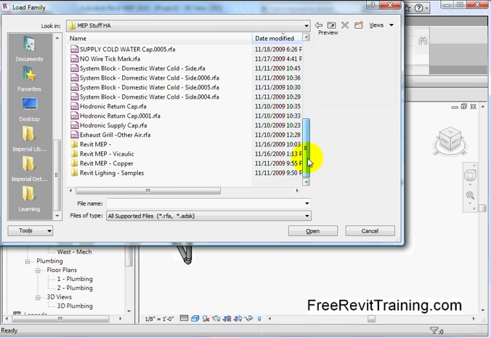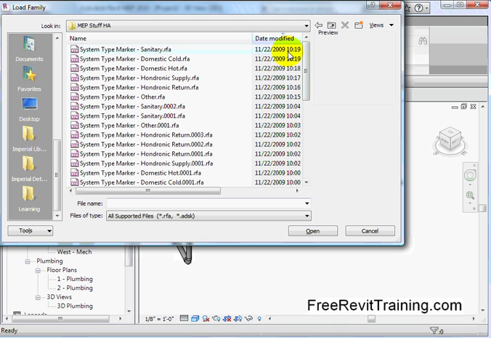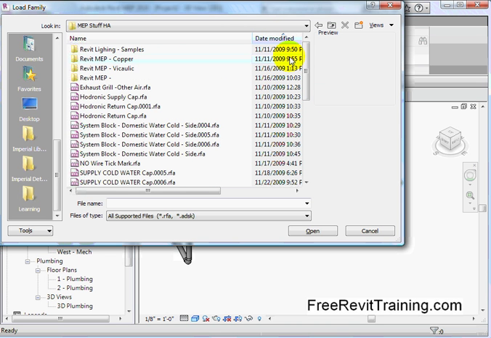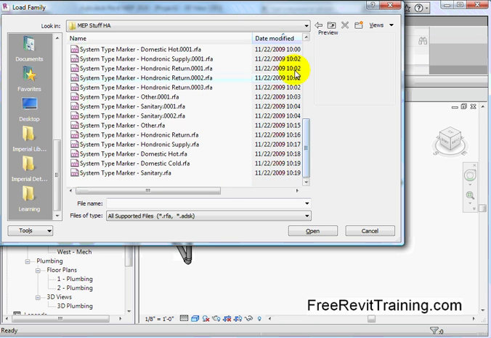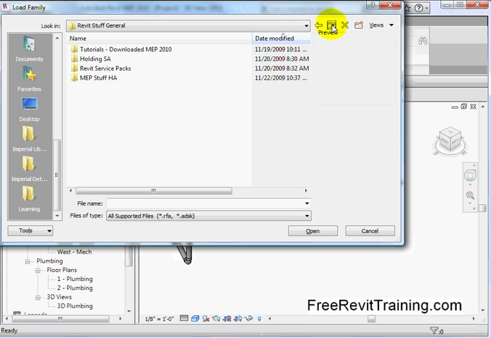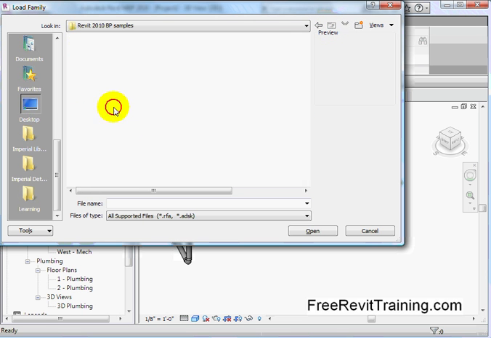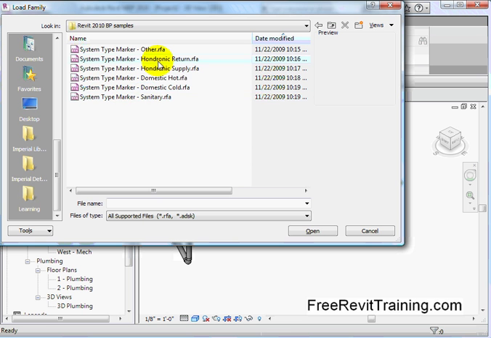Okay, there's a whole bunch of them. I thought I put them in another location also. I guess it doesn't matter. We'll just take them from here. So, come on down here and you'll see, I don't think they're in here. Let's check that out. Right in here. Okay, you'll notice we have the hydronic return, hydronic supply, domestic, sanitary, and another.